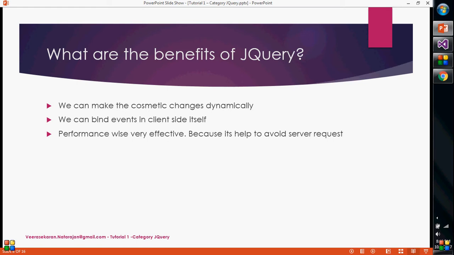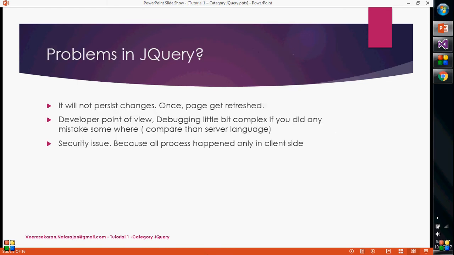The performance is also very effective. As I mentioned, previously everything happened through the server script. For example, if you changed something, the server got hit and gave the response, and then it was bound again. So for a single change there was a two-way request and response binding, and that took time. Nowadays all the changes happen only in the browser itself, so definitely the performance is good.